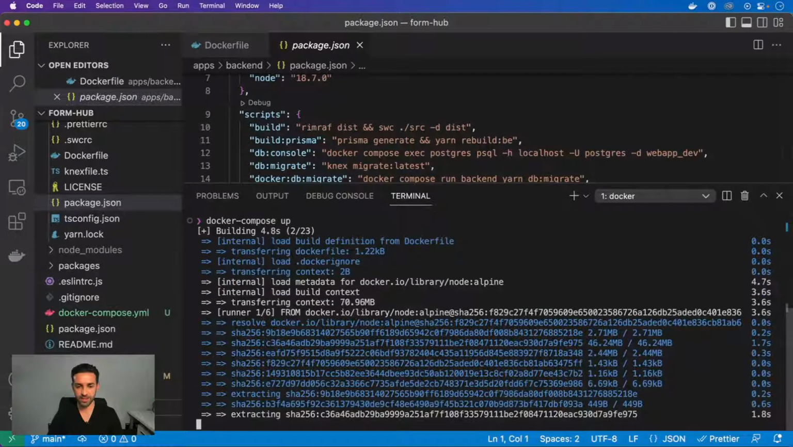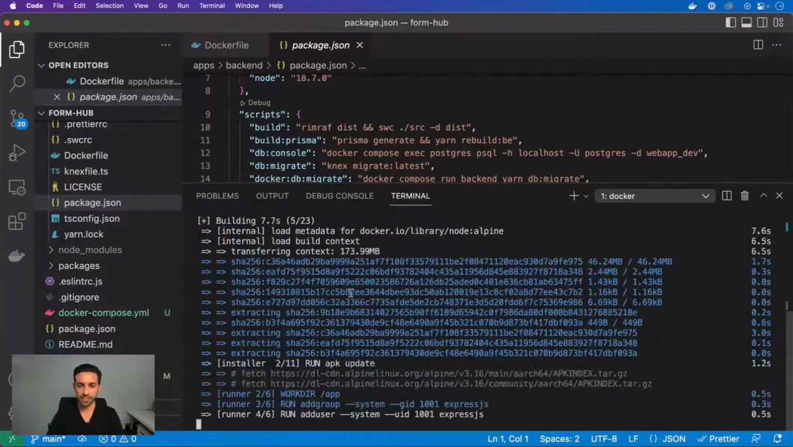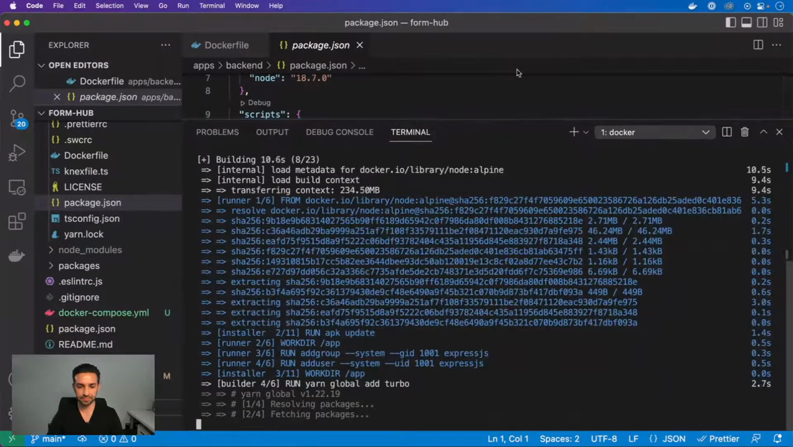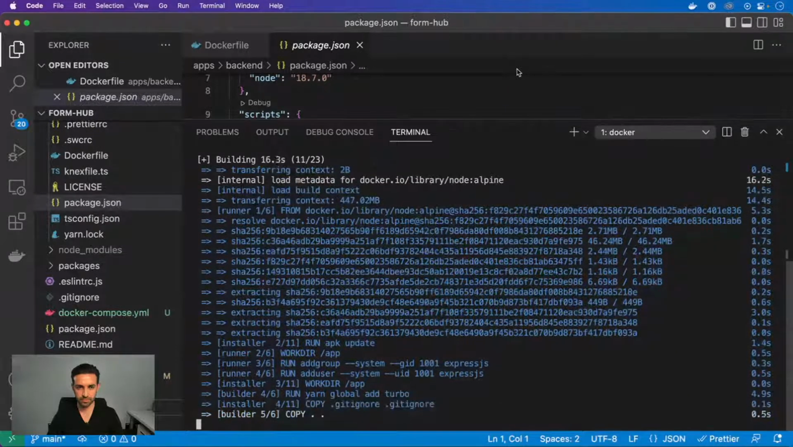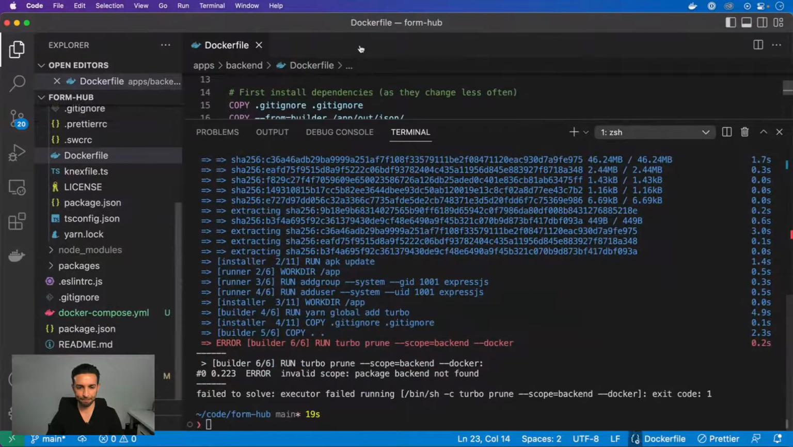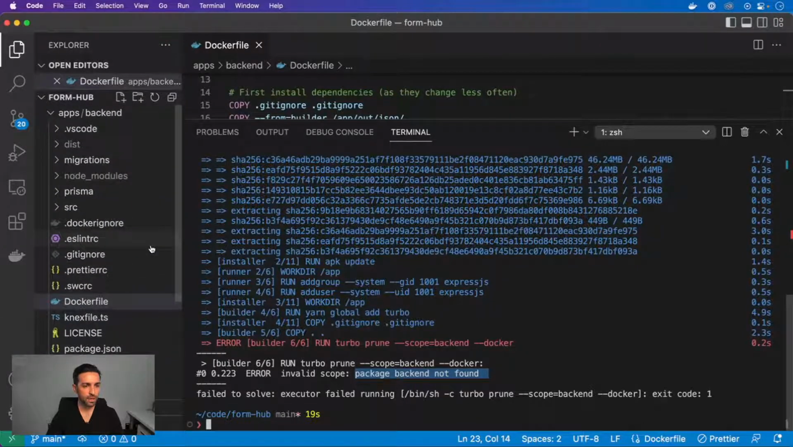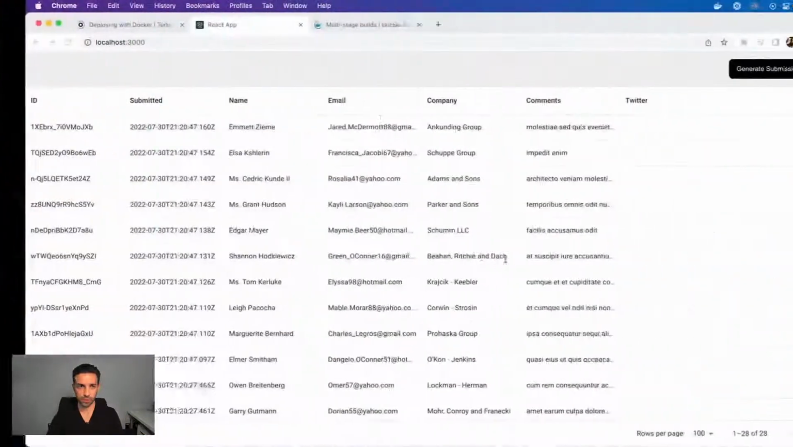Okay, so it found our Docker file. It's downloading the Alpine image. It's getting pretty far, actually. Okay, we have our first error saying run turbo prune scope backend Docker. Error, invalid scope, package backend not found. Okay. Perhaps we need to build this with Turborepo first.